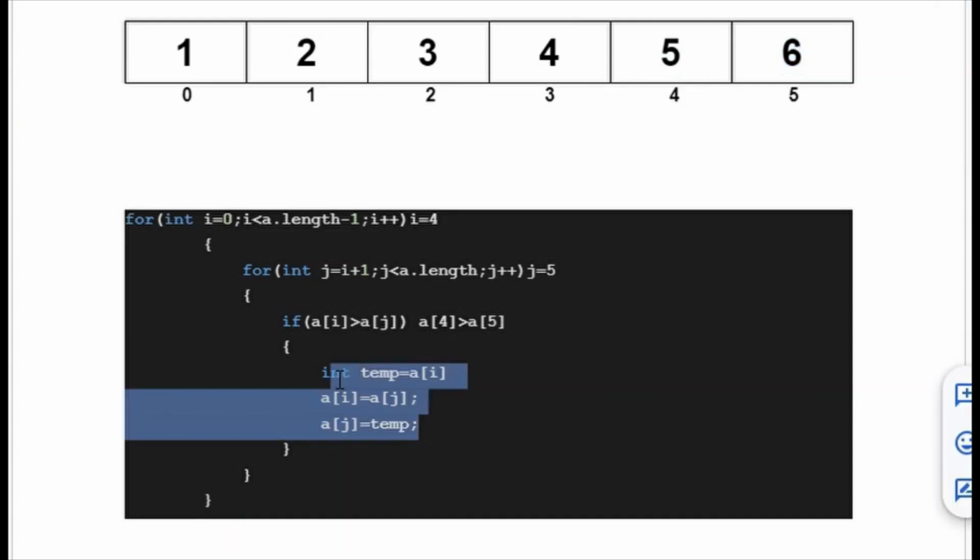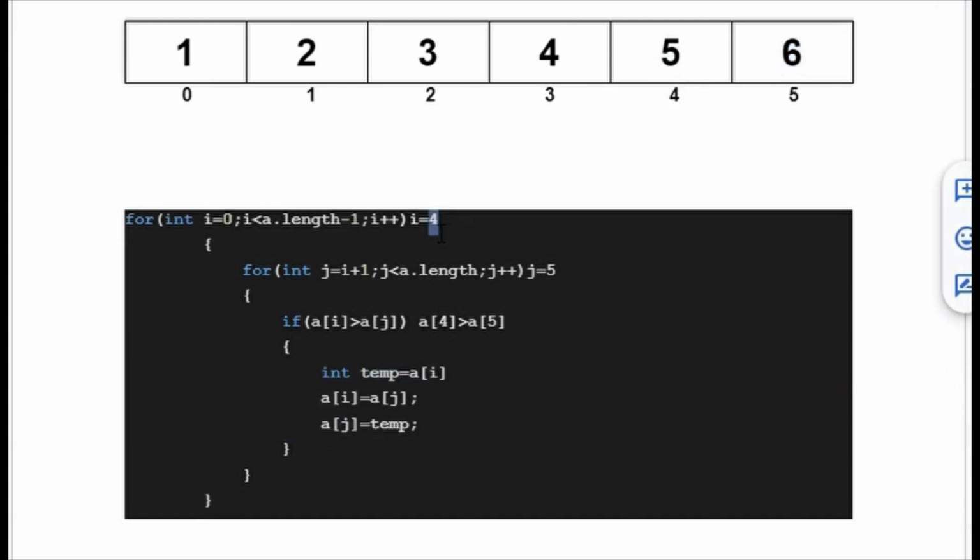Here you can see that 4 is incremented to 5. And a dot length, what is a dot length? A dot length is totally 6, but I put a dot length minus 1, right? So 6 minus 1 is 5. So you want to check whether 5 is less than 5 or not. The condition is totally false.